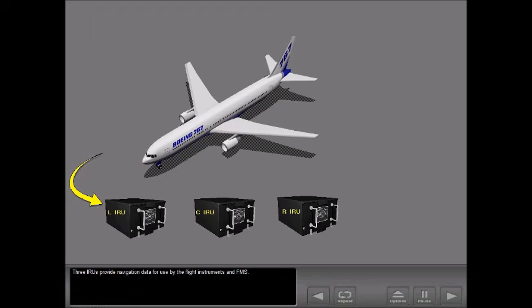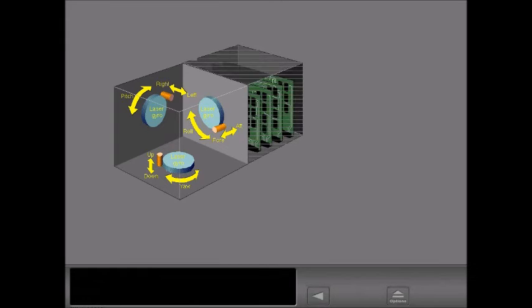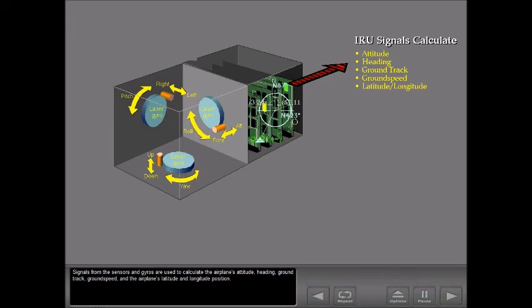Three IRUs provide navigation data for use by the flight instruments and FMS. Each IRU contains electronic sensors and non-mechanical laser gyroscopes, which measure airplane movement in all 3 axes. Signals from the sensors and gyros are used to calculate the airplane's attitude, heading, ground track, ground speed, and the airplane's latitude and longitude position.